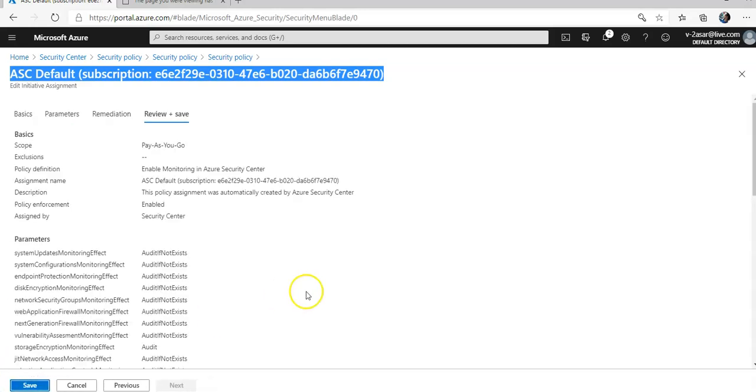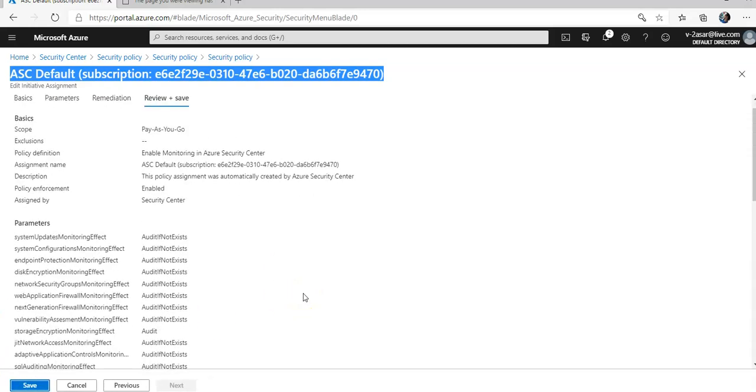So if I say review, save, and then create it, it will audit it, audit if not exist. If this policy is not existing on the virtual machines, it will keep auditing and give me the recommendation that system updates are missing. And that is how I can monitor the system updates using Azure Security Center on my Azure virtual machines, or on machines outside of Azure, that is non-Azure VMs, which can be on-prem, physical, or any virtual machines hosted in my on-prem environment.